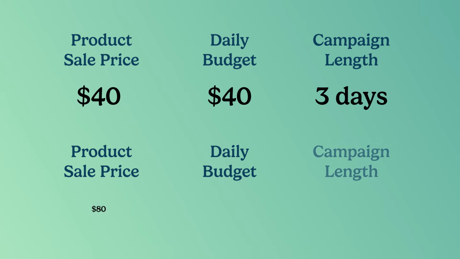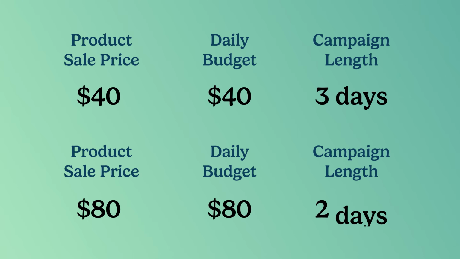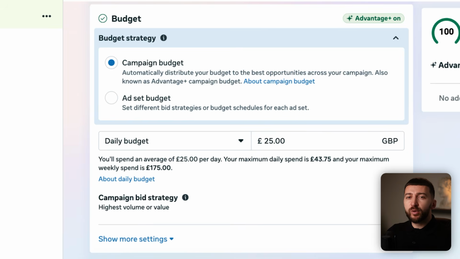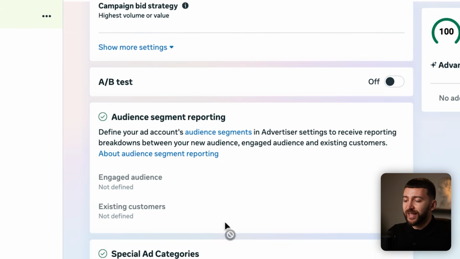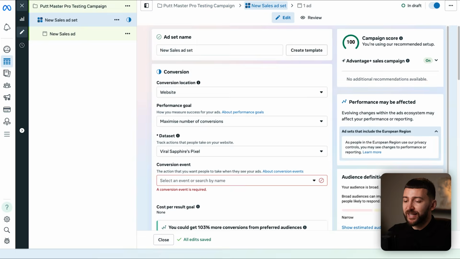If you're selling your product for $80, you can set your budget to $80 and perhaps you want to be a bit more conservative with your budget and run it for 2 days as you're going to be spending slightly more. So I'm selling my product for £45, so I'm going to set my daily budget to £50. You can leave everything else under the campaign tab as default and click next.